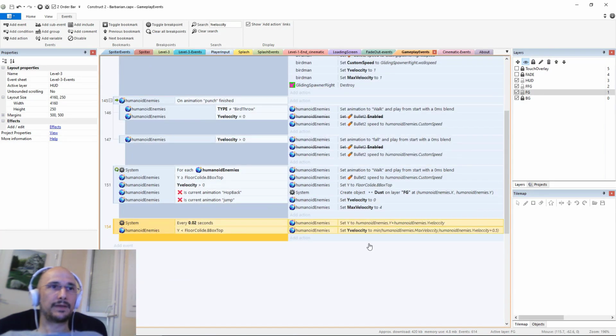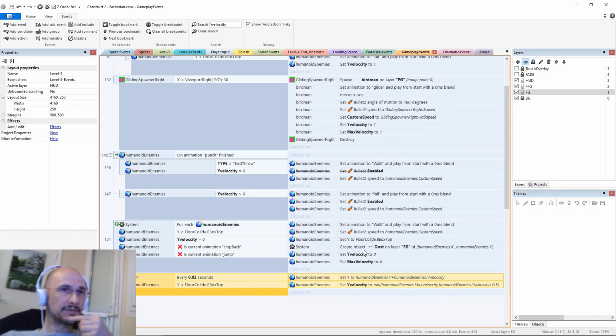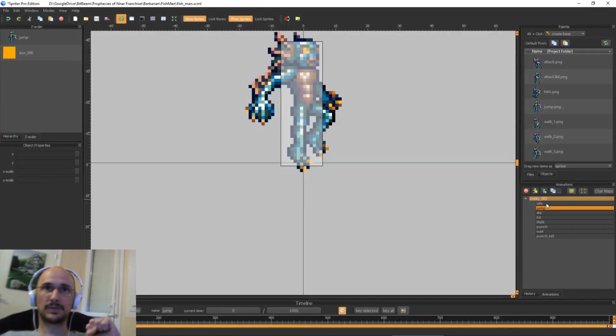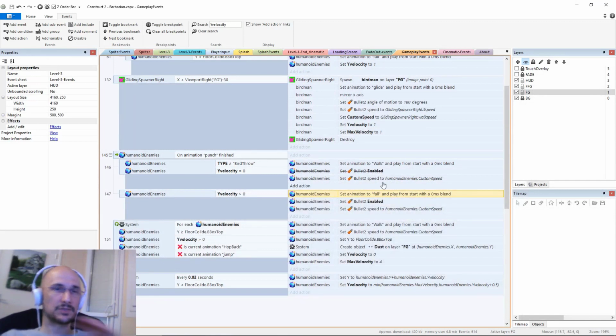So for one thing, in the gameplay events, Y velocity is greater than 0. This is when the algorithm finally makes you start falling. So this definitely works. Set animation to fall. Let's make sure he has an animation fall. No, he does not. Okay, well, that's one of the issues. Let's see if that's completely the issue. If so, that'll be really easy to fix.